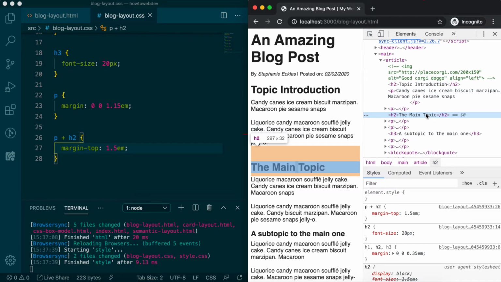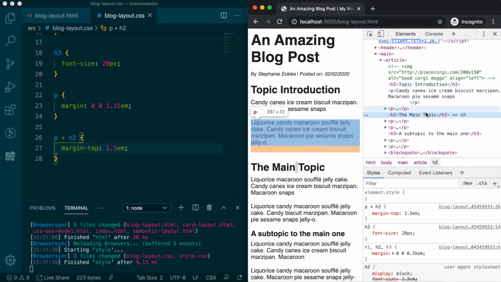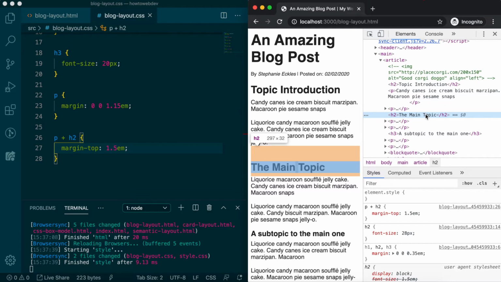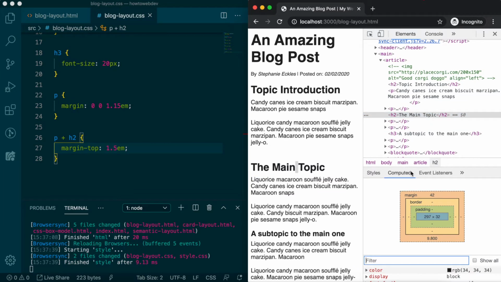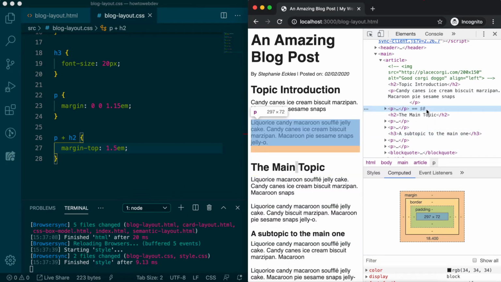Inspector also helps us see a few other interesting things about how the margin top was applied. First, since we use the relative em unit, the space is equal to 1.5 times 28 pixels, since the font size of the H2 is set to 28 pixels, which on the Computed tab, we can see becomes 42 pixels. But wait, isn't there a margin bottom on every paragraph? If we inspect the paragraph prior to the H2, we see there is a computed margin bottom of 18.4 pixels.